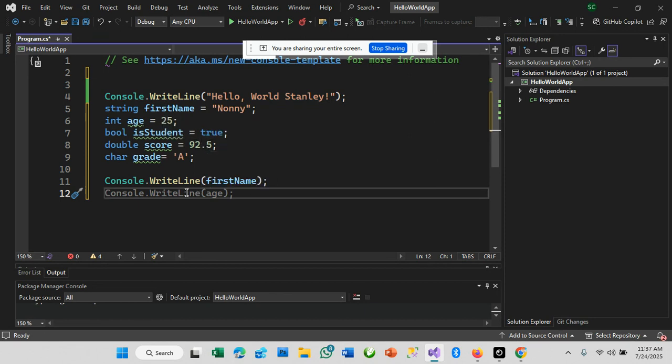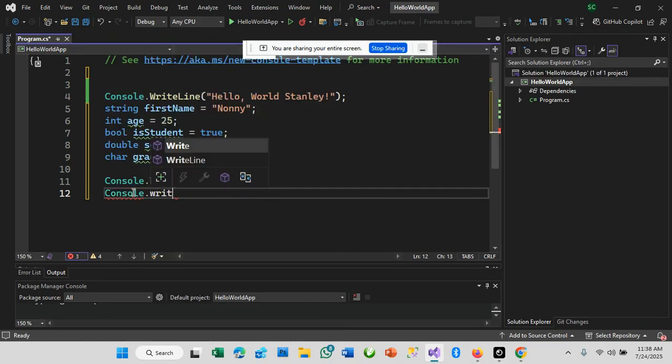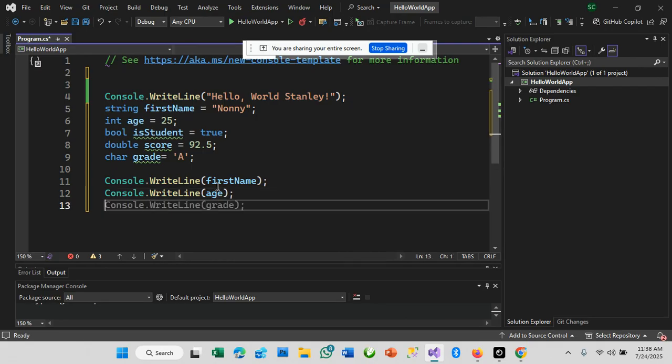The next one is Console.WriteLine age. You can see the IntelliSense is only showing me what next I will do. So you can see Console.WriteLine. Here, let me type it together so that it doesn't confuse you. WriteLine, sorry, WriteLine age. You can see the error has disappeared. Let's go to the third one.